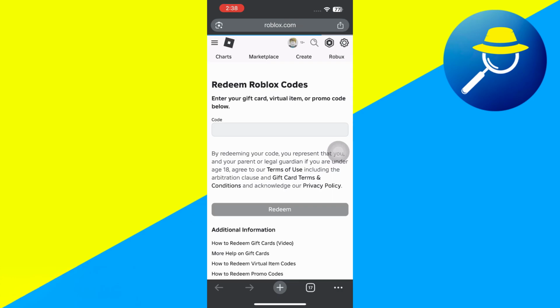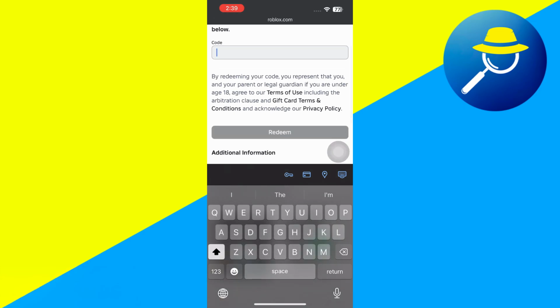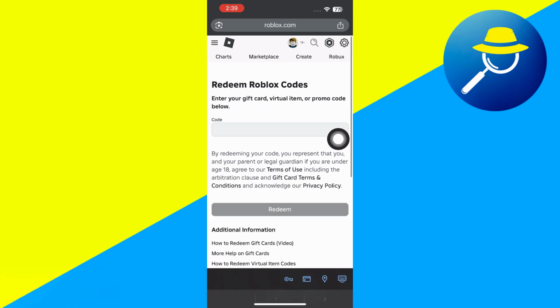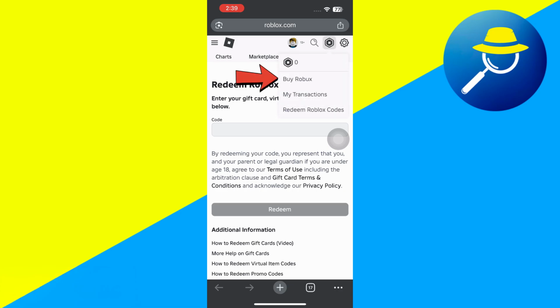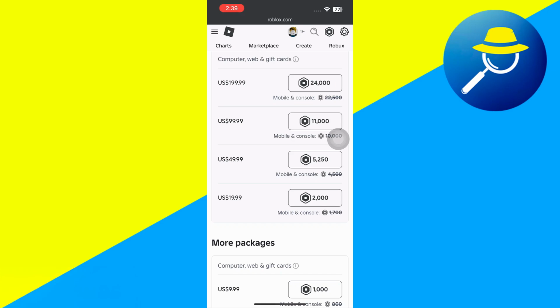Now all you need to do is enter in that code. So if you have a gift card, just enter the code of that gift card here. After you've done that, tap on the Robux icon at the top right and you can see the Robux should be automatically filled. If it's not, you might need to hit Buy Robux and then just go in here and buy however much Robux corresponds with that gift card.